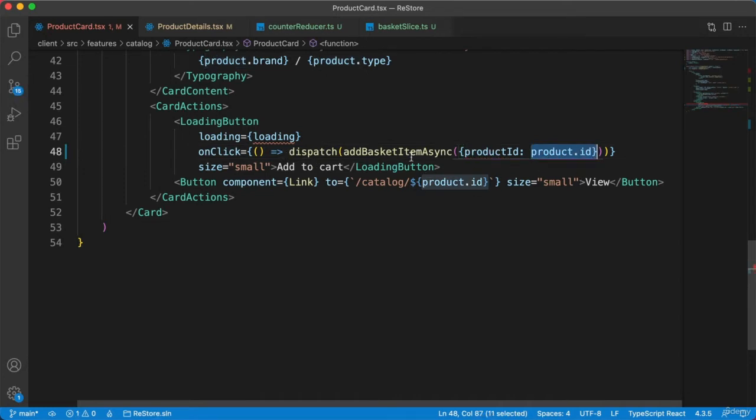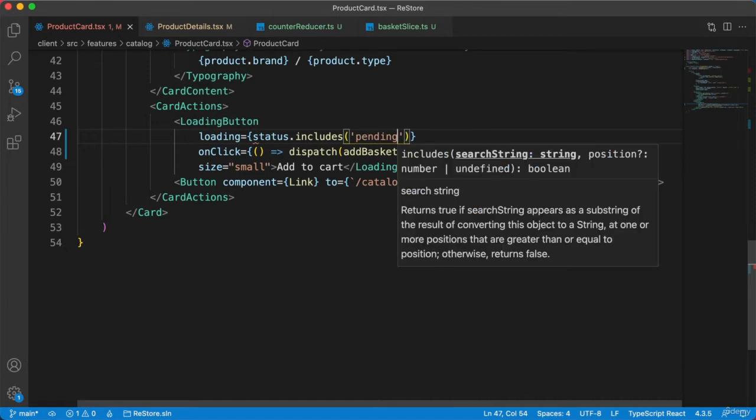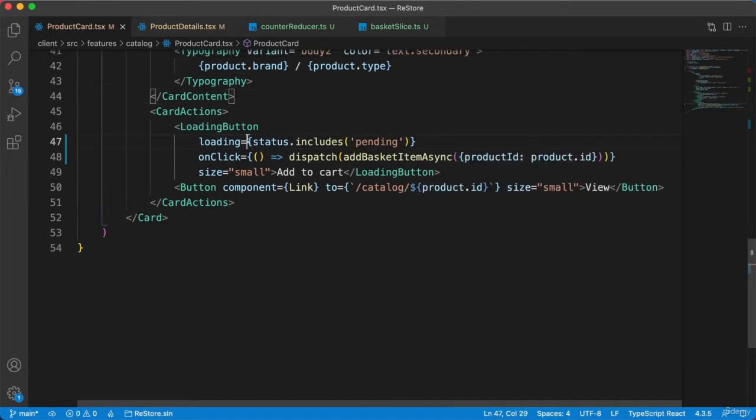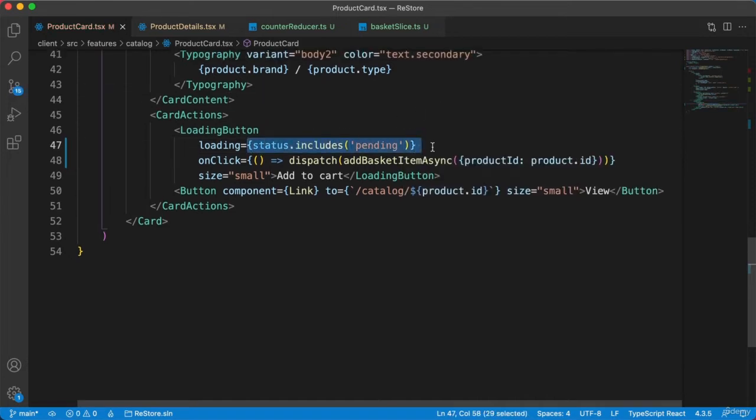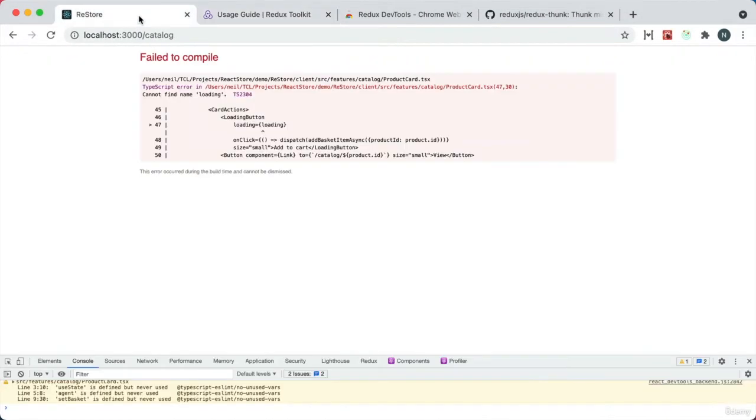And the error should go away, and for the loading flag what we'll do is we'll specify status, and we'll use includes, and we'll just set this to pending for the time being. So if status includes the word pending, which it will do because that's what we set this to be whilst we're pending loading, then it should show the loading indicator. So let's head over to our browser and see where we stand.